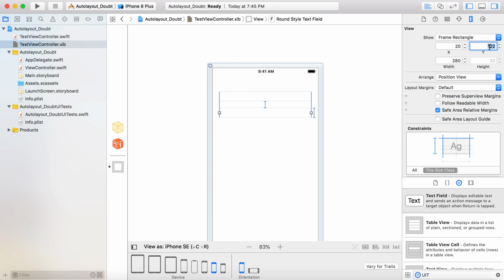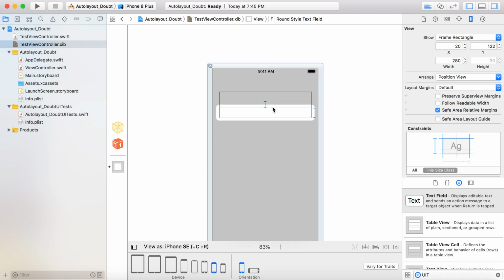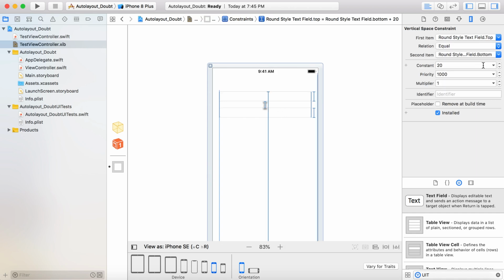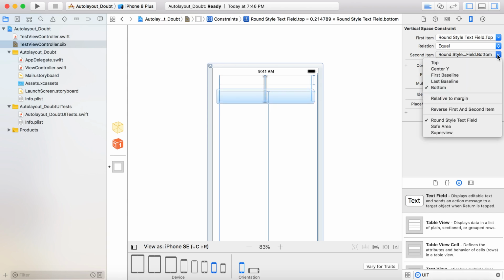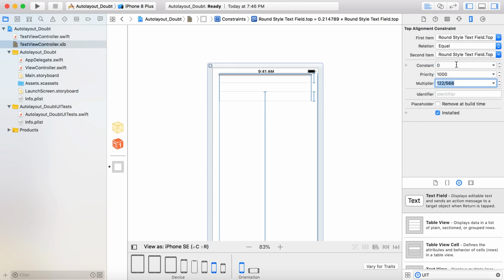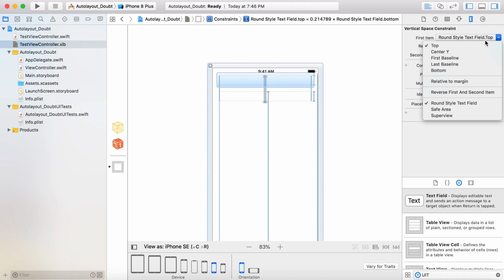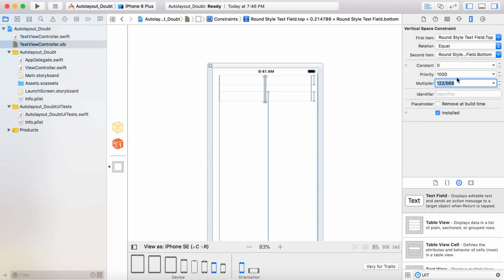So this is 122, correct? For the SE. So what you will do, we'll select here, you'll make it 0. You will give this 122/568, it will go up, correct? So what I'll do, I'll make it this top, sorry, this is, so let me revert it.